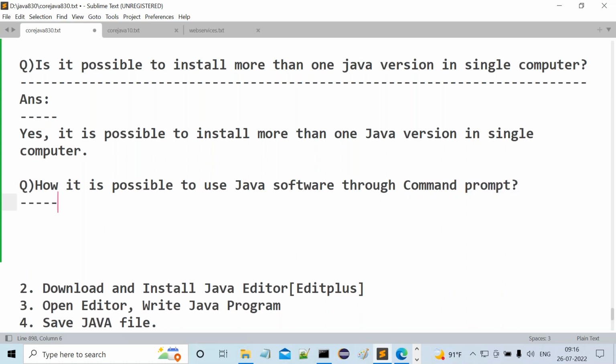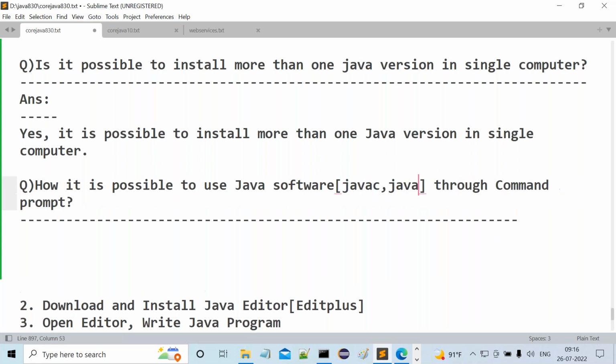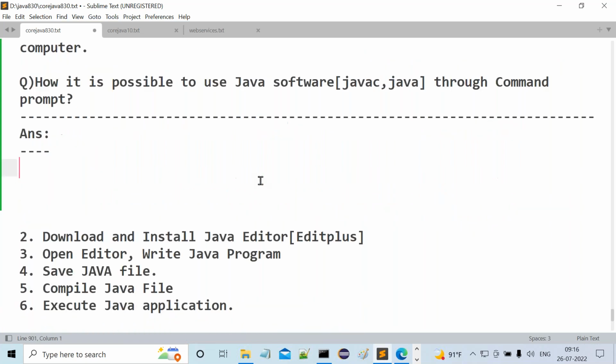Tell me, guys, what is the answer for this question? How is it possible to use Java software through the command prompt? Java software in the sense of commands like javac, java, and so on. How is it possible to use them? The answer is to use all Java commands on the command prompt, in the sense to use Java software on the command prompt.